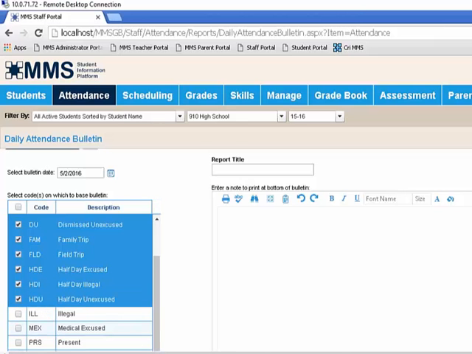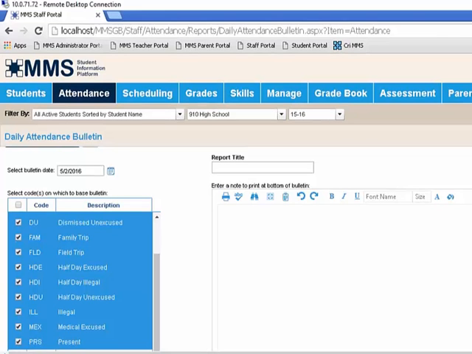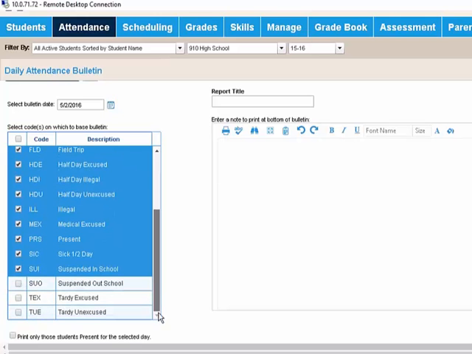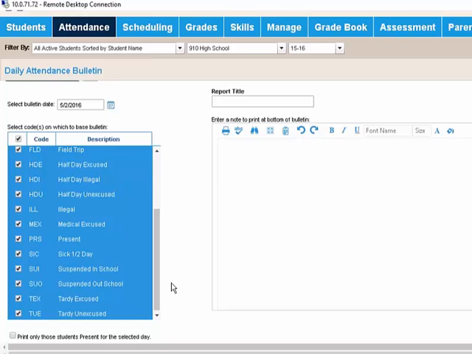All I'm seeing here are all of my daily attendance codes. I think I need to scroll down to get to the rest of them. Here we go. I'm just going to include everything, but you will want to make sure that you include the codes that you want. One thing I checked and really don't want is the code that indicates present. In my daily attendance bulletin, I want to flag only those students that are not in the building today.